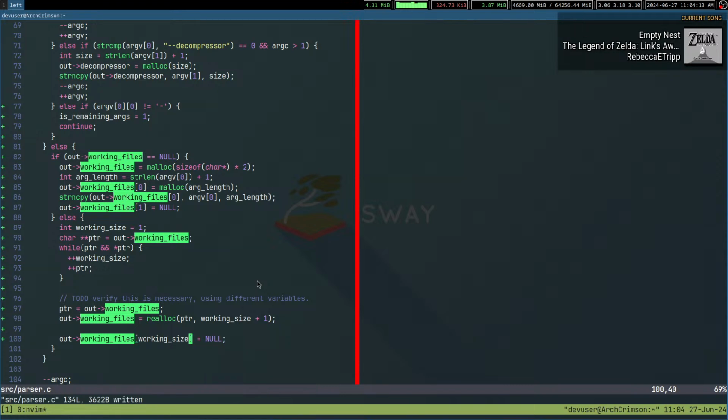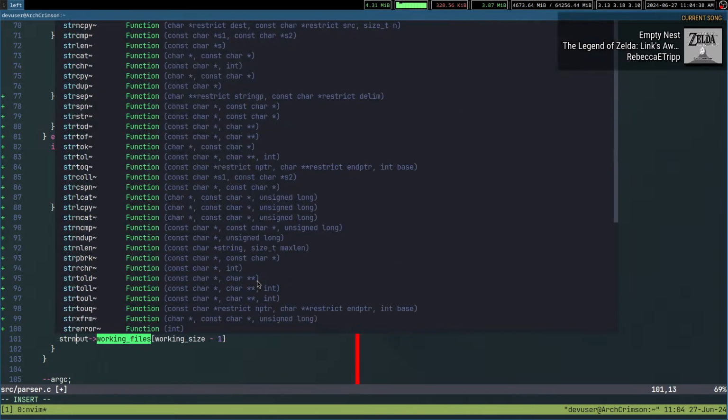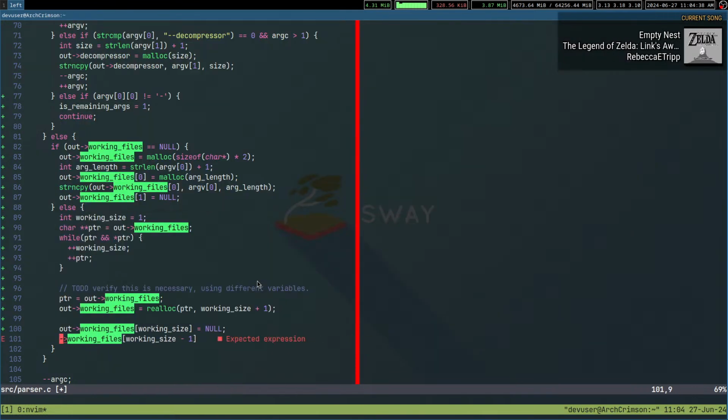It's not plus 1 because 0-based indices means that a size 1 thing has something at index 0, so if the size is plus 1, the actual location of the last element is size minus 1. So that's that. Working files, working size minus 1 should be set to something. Oh wait, I have to allocate. Ah, okay.